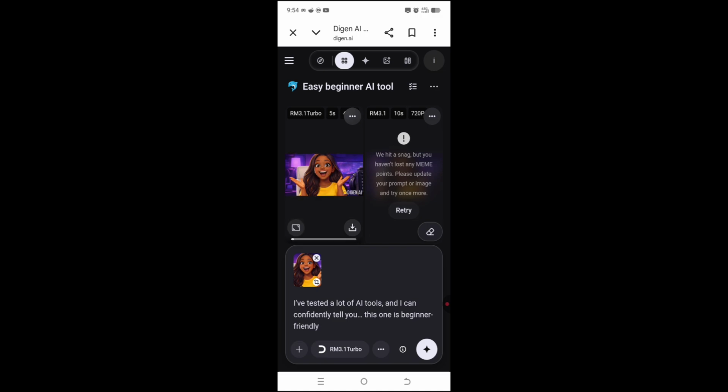I've tested a lot of AI tools, and I can confidently tell you this one is begin. I've tested a lot of AI tools, and I can confidently tell you this one is begin. I've tested a lot of.